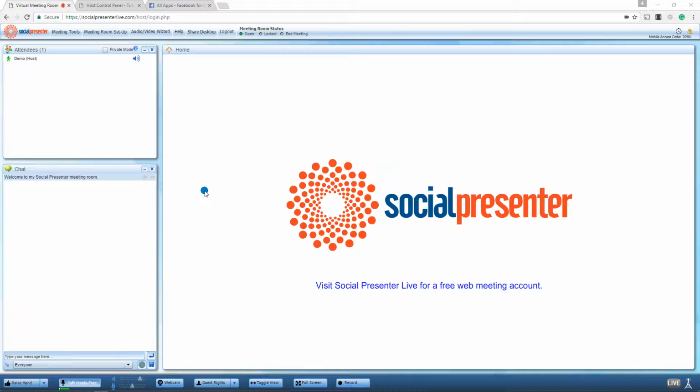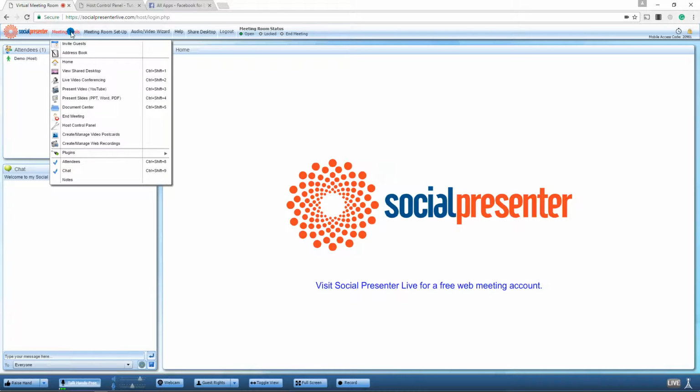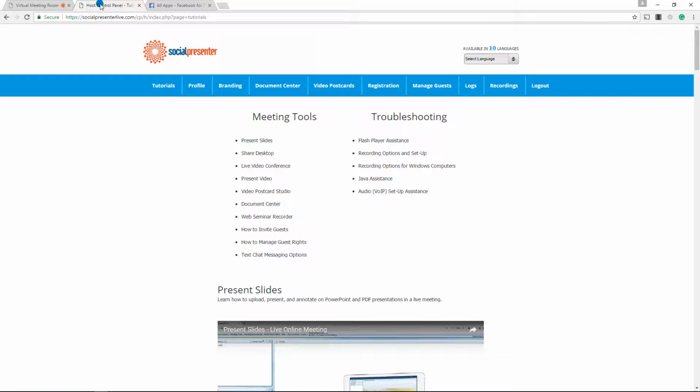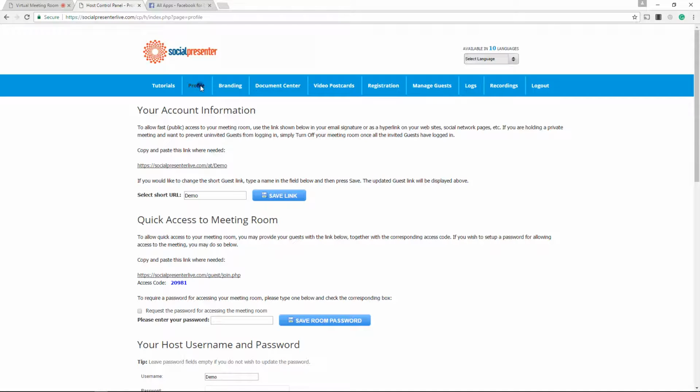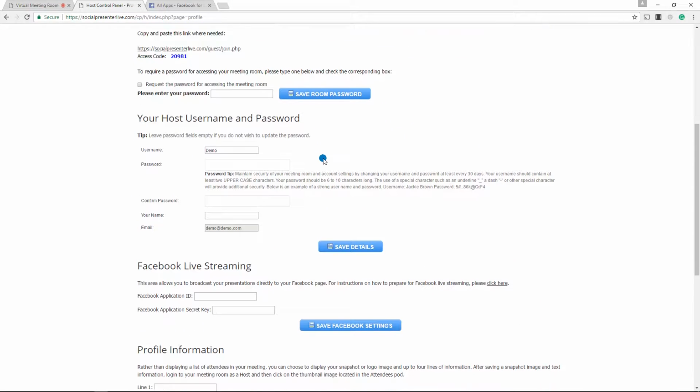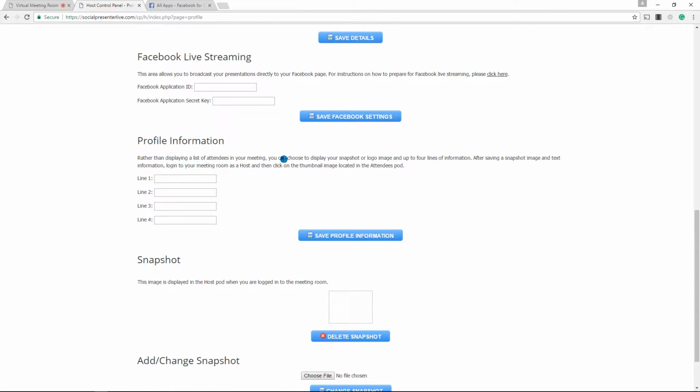Okay, very first thing that you need to do is go to the host control panel, and there are a couple of ways to do that. If you're logged into the meeting room, you can simply click Meeting Tools and then select Host Control Panel from the menu. Okay, I've already logged into the host control panel, and once you're logged in, all you need to do then is go over to the Profile tab and then scroll down until you see Facebook Live Streaming. And this area allows you to broadcast your presentations directly to your Facebook page.